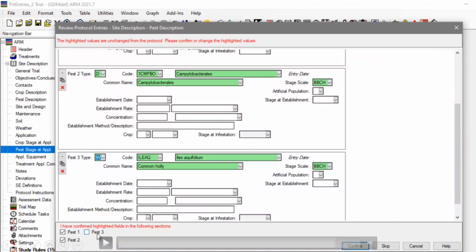There is a skip button as well. So maybe in your group there are several people working on this research trial, and you're dealing with one aspect of the trial and somebody else would be in charge of another aspect. So maybe I can't quite review all of the details of these pests. I'm just here to enter data. So I could confirm the details of the assessment columns that I just filled in, but I really can't confirm the pest details yet. That's why we have that skip button.